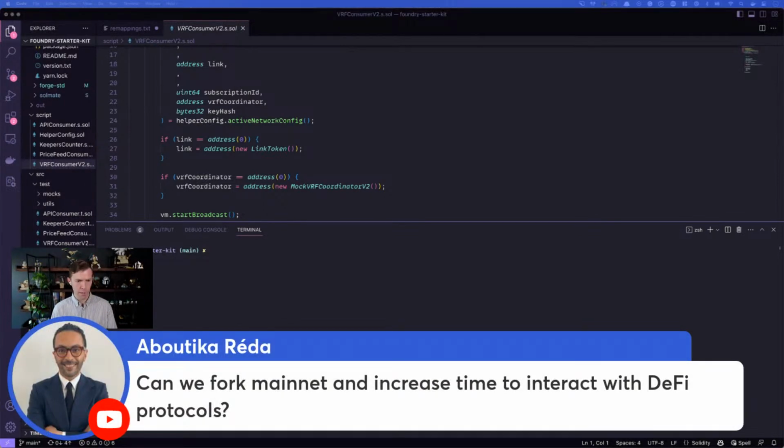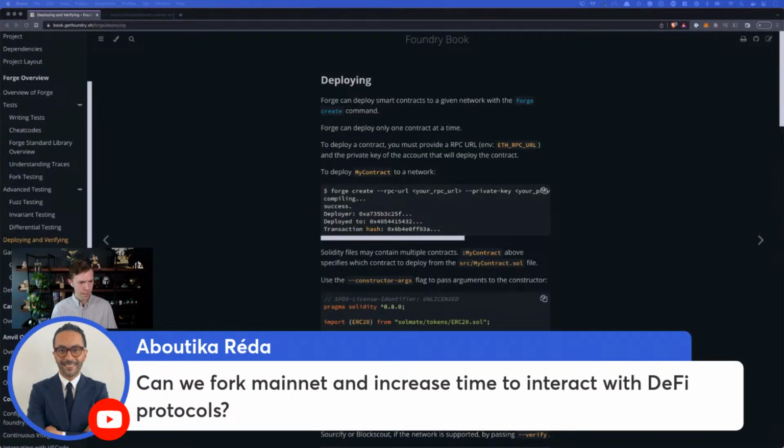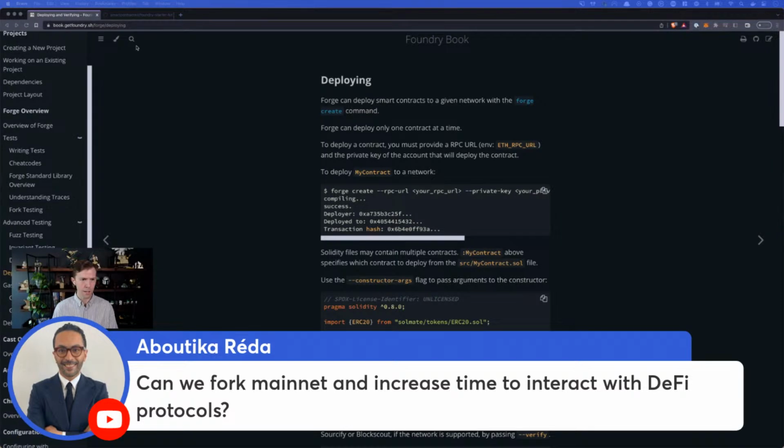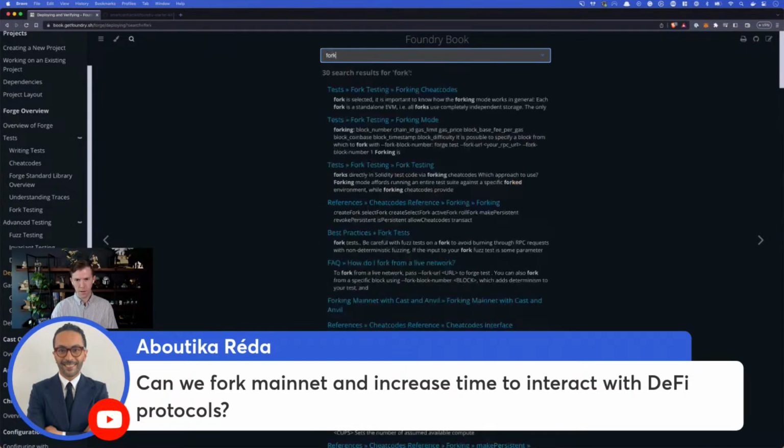Can we fork mainnet? I'm pretty sure you can. I don't know how to do it off the top of my head, but I'm guessing in here that they will have a section on that. So yes, it looks like you probably could from here.